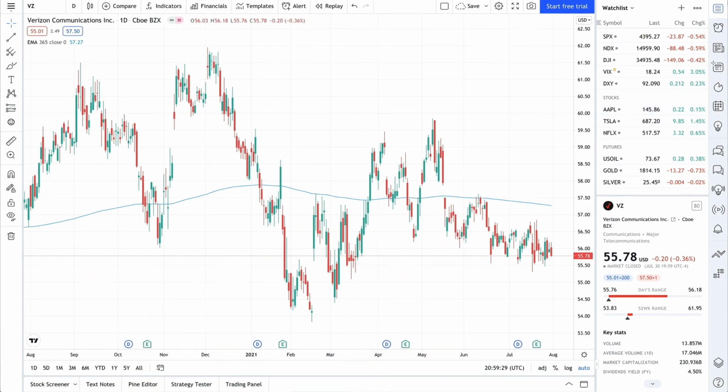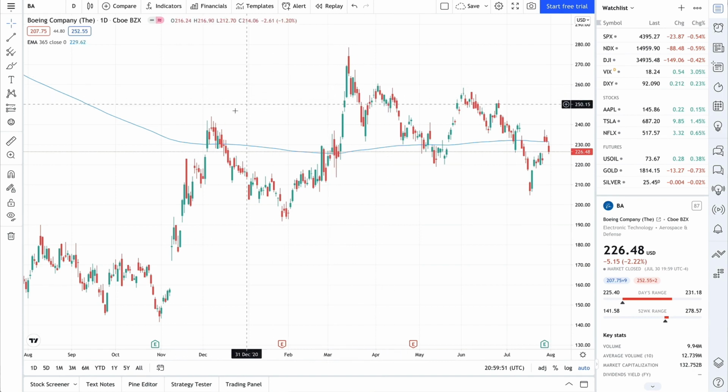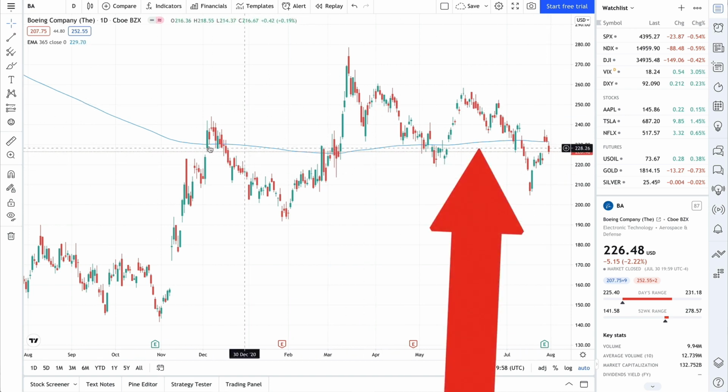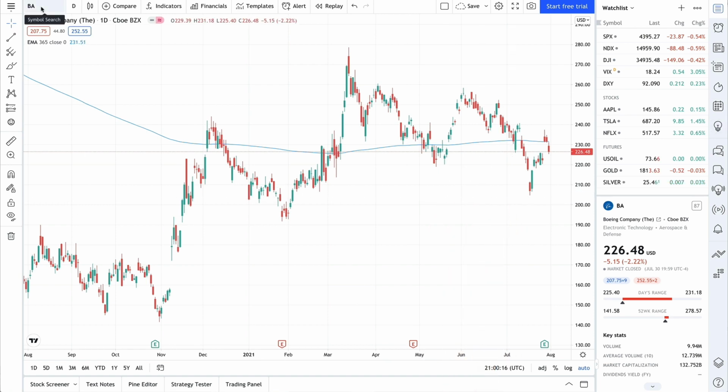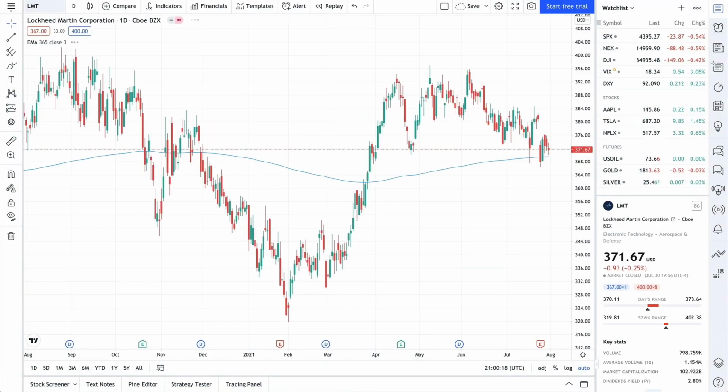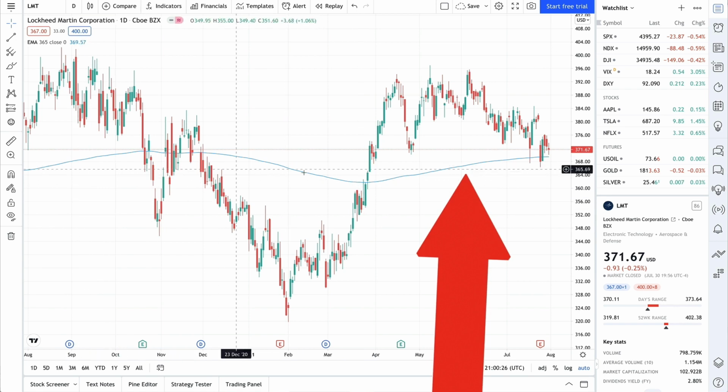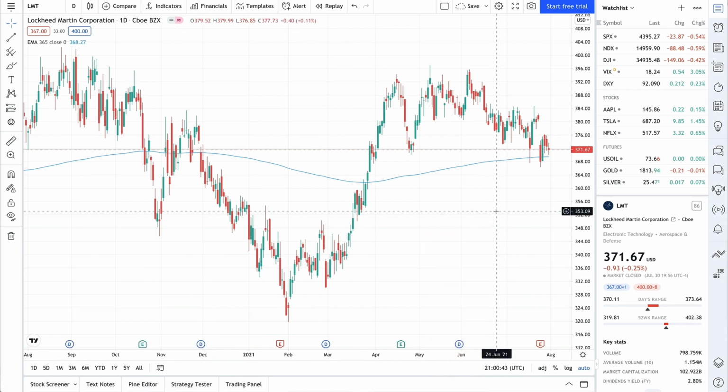Let's look at another one. This is Boeing, BA, and you can see from the 365 exponential moving average that where we're currently trading now, this chart would be considered in a sideways trend. Let's look at another. Let's say LMT, Lockheed Martin. And again, you can see that this chart, the 365-day EMA line, is for the most part throughout the year trading sideways. So this chart would be considered a sideways trend. So those are examples of each of the 3 stock chart trends we're looking at.